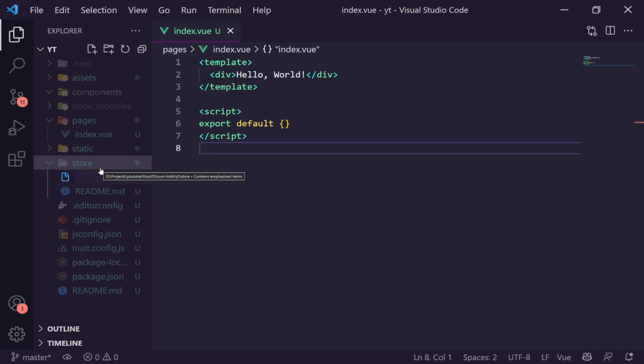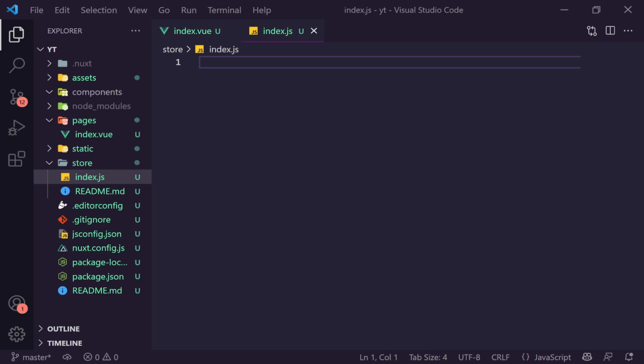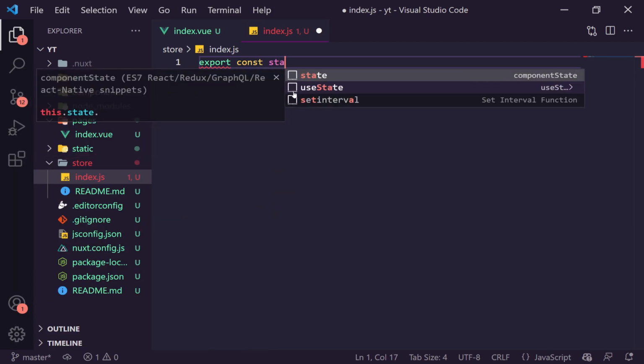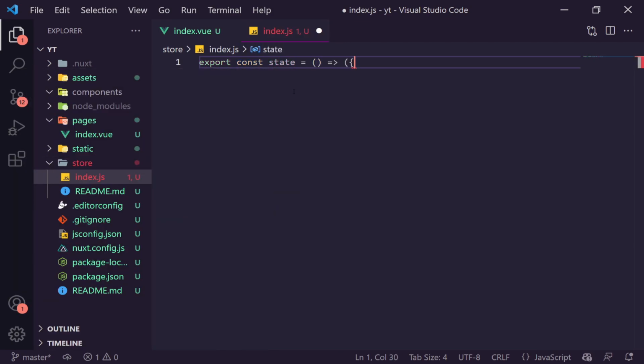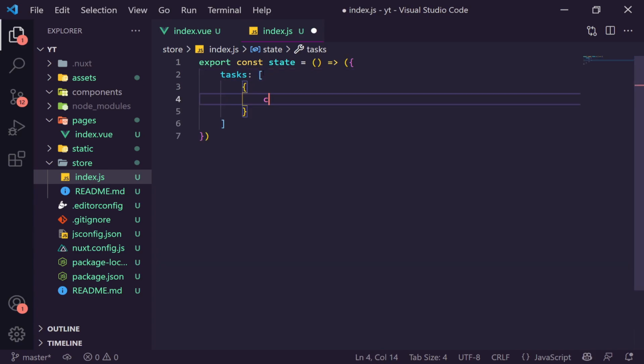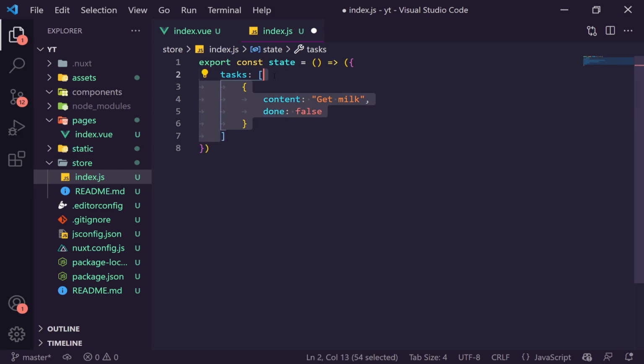So let's create an index.js file inside of store. And then inside of here, we're going to say export const state is equal to an arrow function. And inside this arrow function, we're going to say tasks, like this. It's an empty array, because the task list we're going to create is going to be an empty array to start with, and then we'll be able to add elements. So for example, we would have something in here which has the content of get milk and the done task set as false or true. So it'll be something like that.